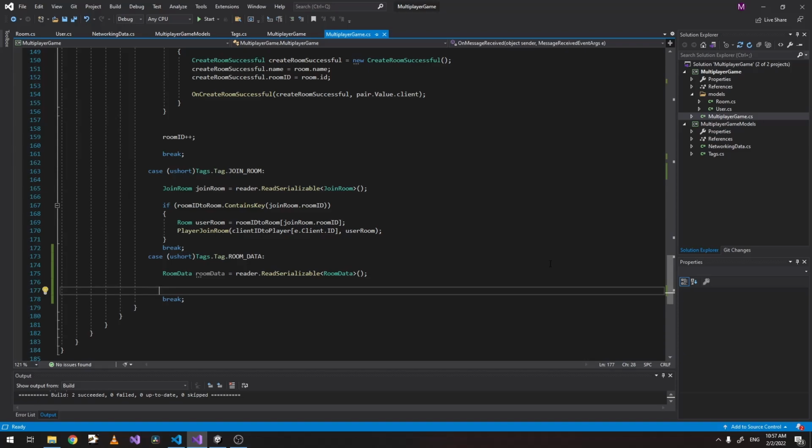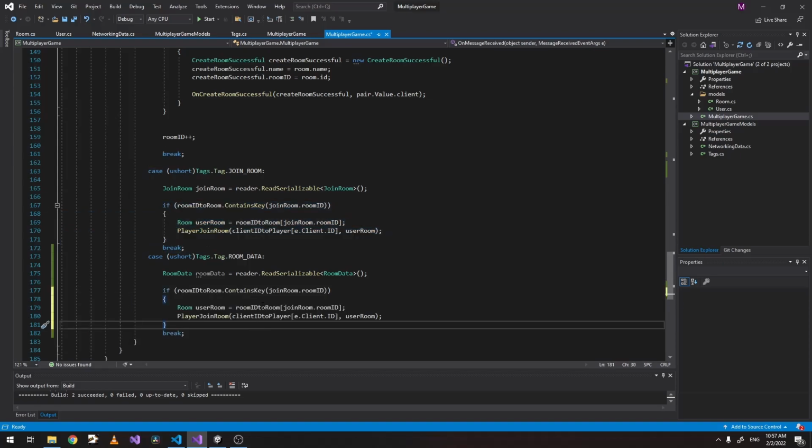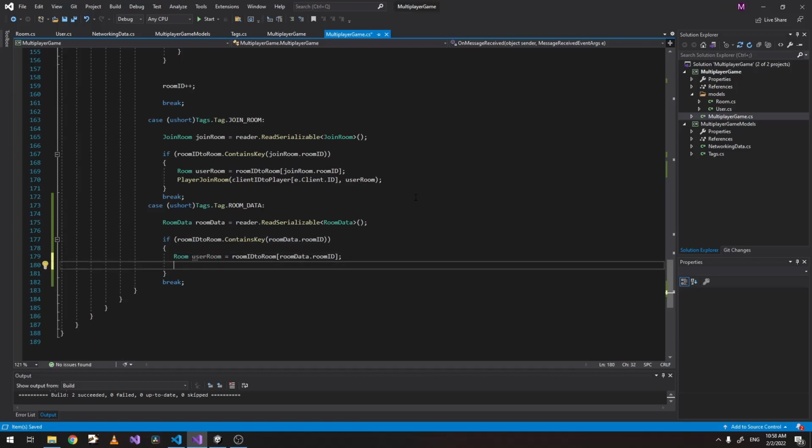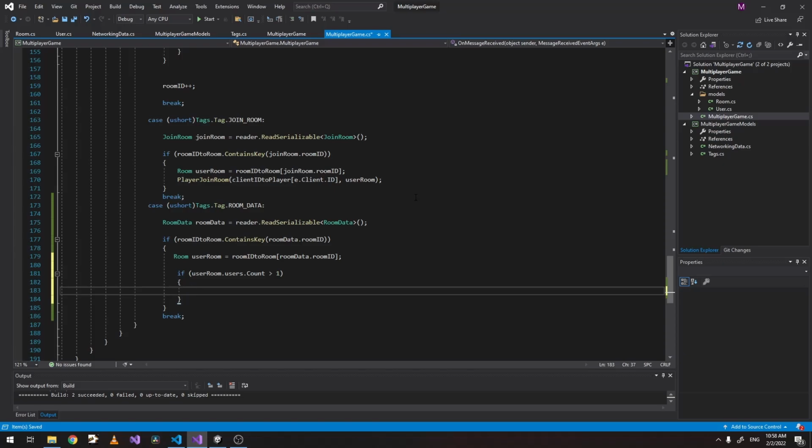The next part will be just to get our room. And as we previously know, we can do it like this: room data, room ID. And now we have our room returned. If you have more than 2 players, you can maybe loop the room and do it some other way, but currently because we have only 1v1, we can just do the following. We can just check if room.users.count is greater than 1. This means that both players are connected.